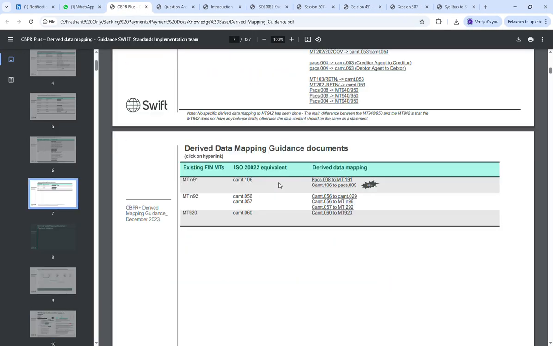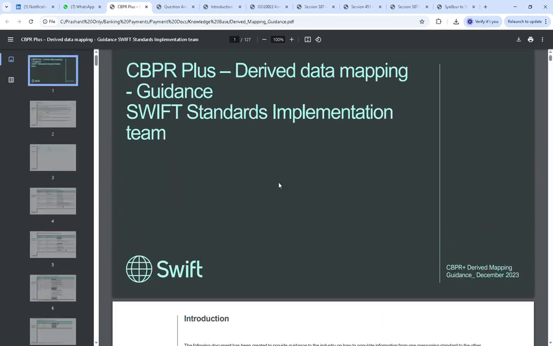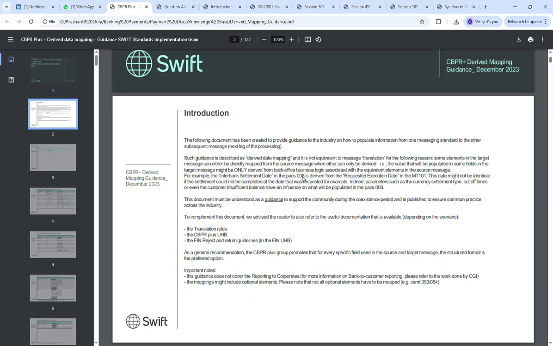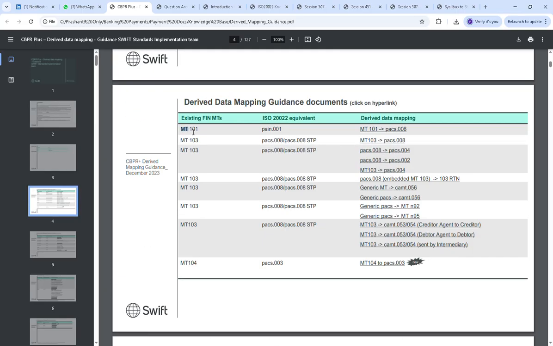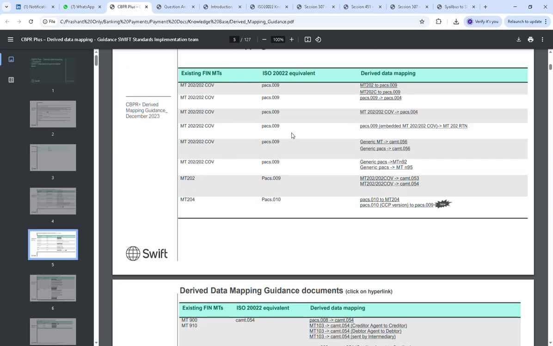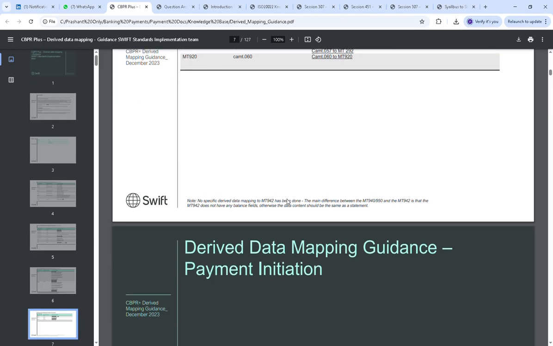Apart from this, there are some Swift guidelines, for example, CBPR plus derived data mapping guidelines for MT to MX. So how MT to MX is mapped. For example, here you see MT101 is mapped to pain.001, and it is mapped here. So I will navigate and show you how this mapping happens, and in this mapping, what structure of the messages are involved. MT202 cover messages derived. So there are lots of things in this.